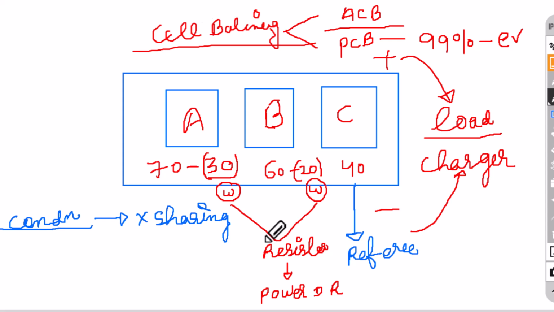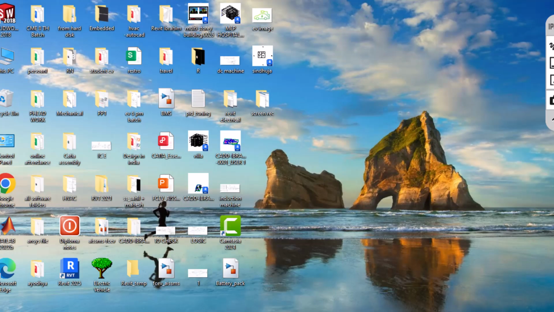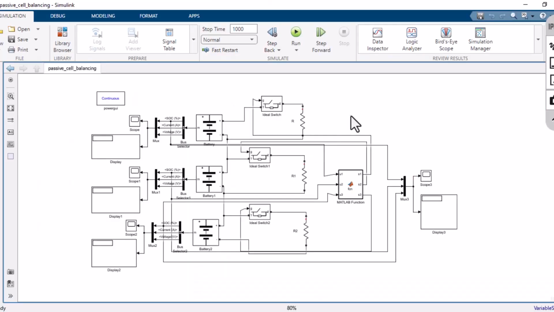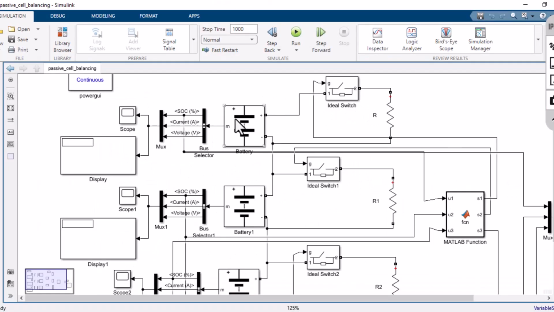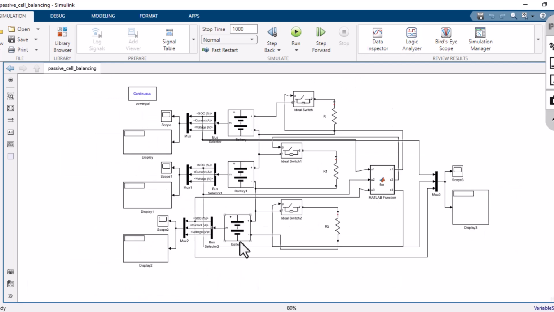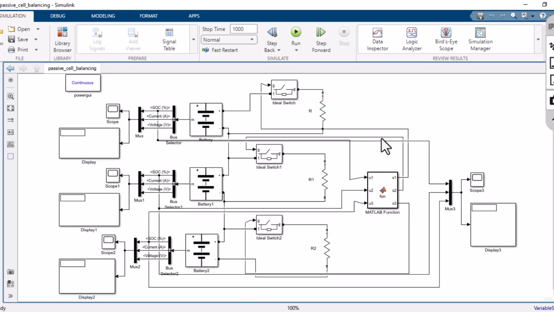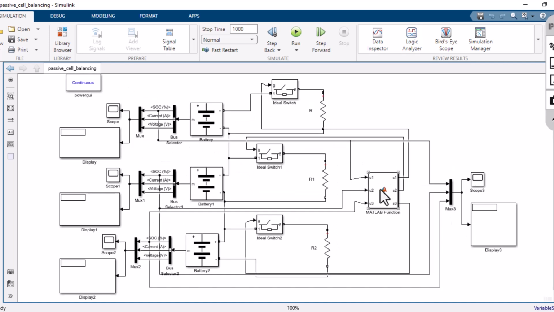Hope you are not familiar with some of the terms of the simulation, like how to take a battery block. So let's do the simulation. Let's go to simulation. Actually I have built the model, but anyway, I'll build it from scratch. You can see I took three cells connected in parallel, and then the resistor, that is the power dissipating one. One MATLAB function I have to use, because I have to give the instruction. You can ignore this model as of now. We will build it from scratch so that you can follow very easily.